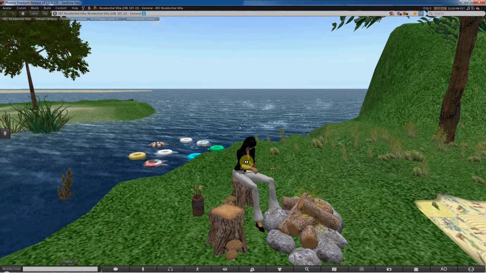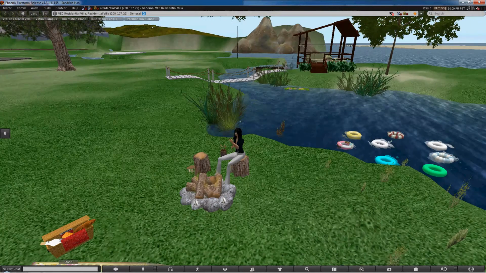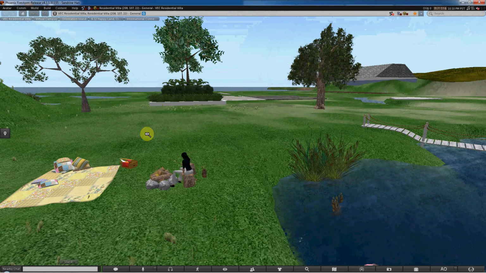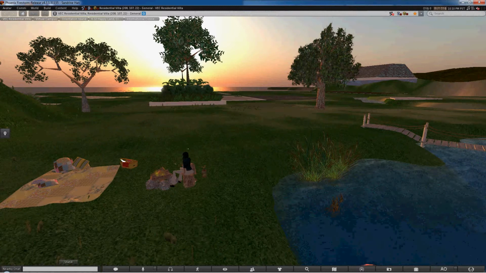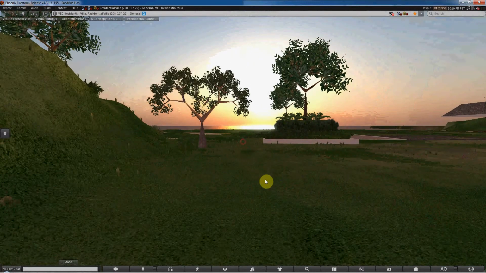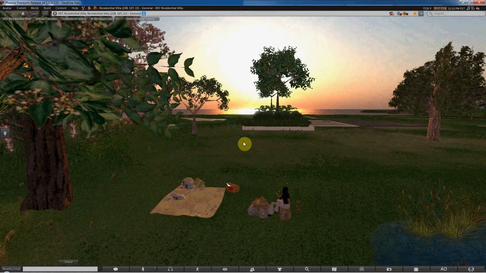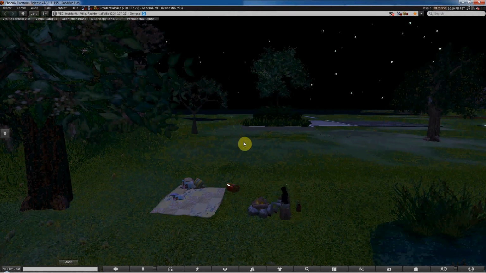I directly use the keyboard to do this, so you can see that's the midday and the sun is at the top. And then sunset is Ctrl Shift N, and you can see the sun is at another side. And the last one is midnight, Ctrl Shift X.